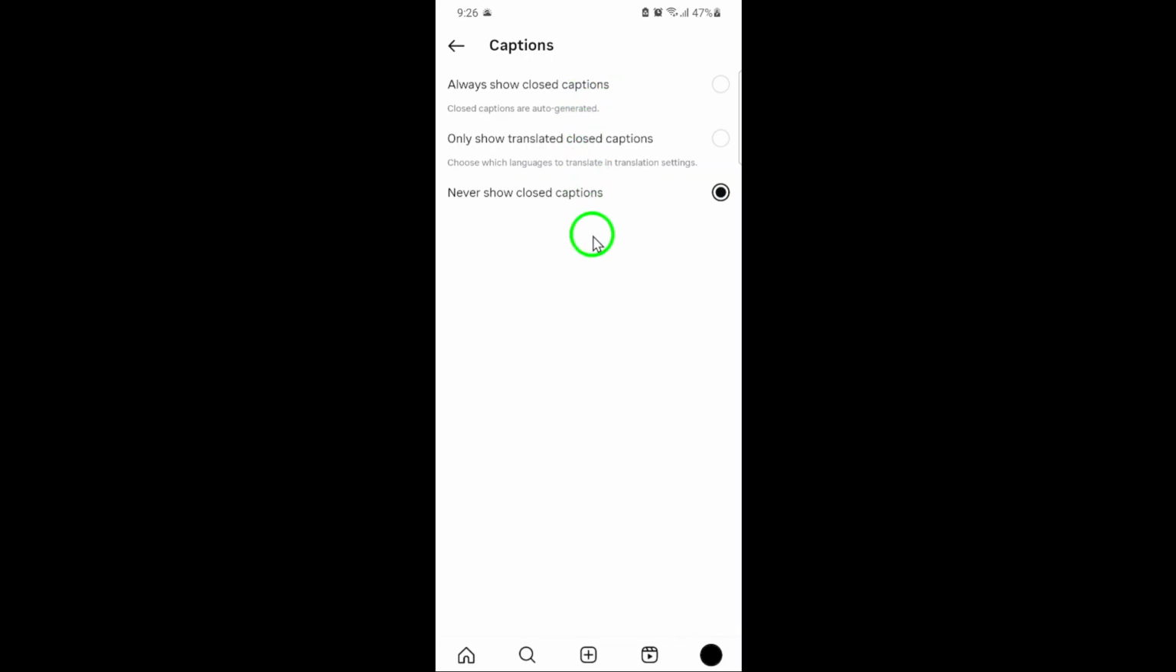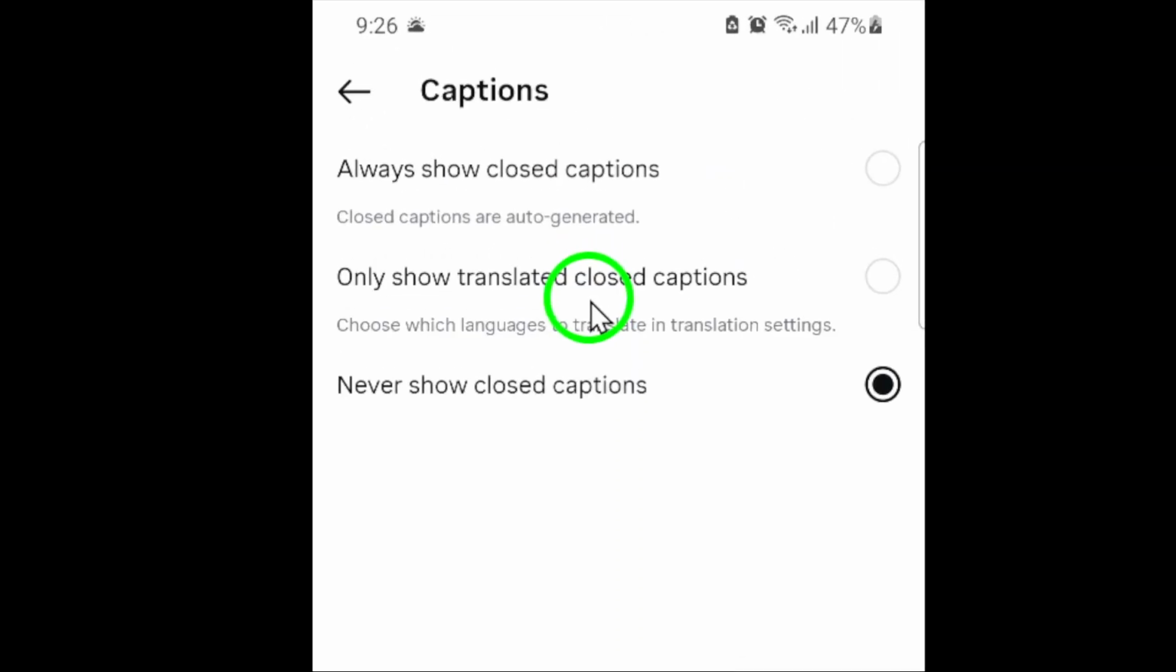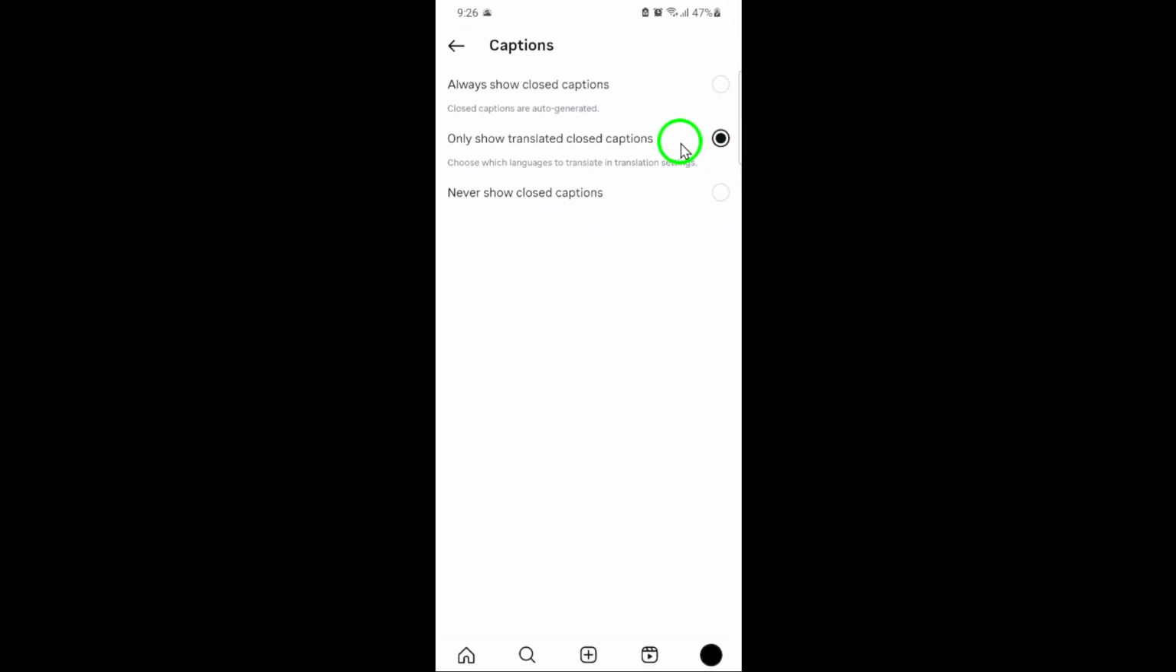Now, you'll see a few different choices for captions. To show only translated closed captions, select the option that says Only Show Translated Closed Captions. This setting will make sure you only see captions when Instagram detects that the video is in a different language and provides a translation. And that's it. You've now set your Instagram to display only translated closed captions.